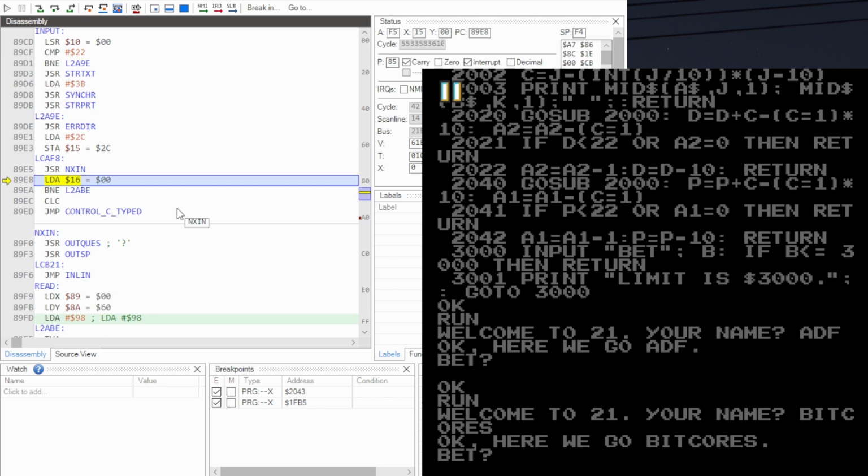We've come out of this RTS, we've found something quite interestingly named here. So it's going to load into the A register from address 16 hex, and that was 00, right? Just before, it stored 0 into 16 with an offset of X, and now it's loading that first byte out of the input buffer.